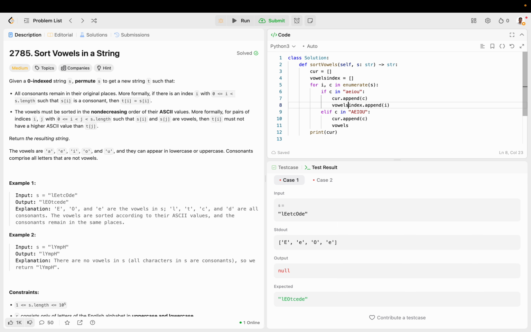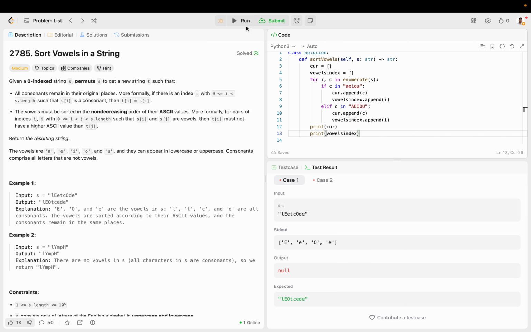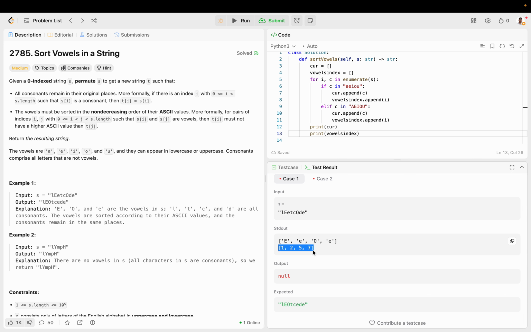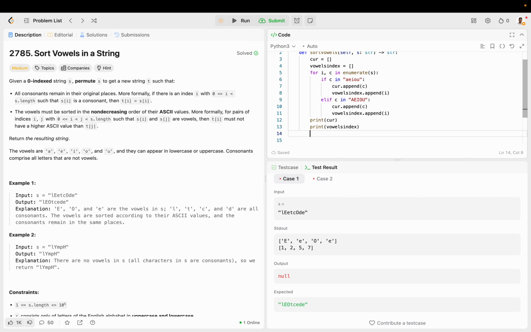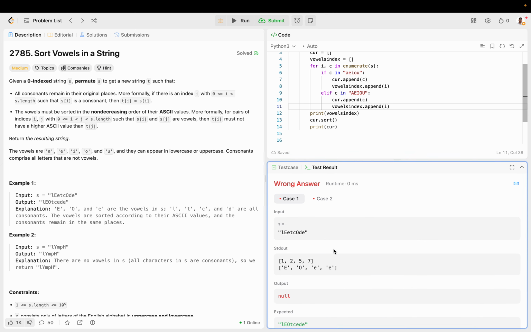Vowels index.append I. Now you know where to place them because you go according to the indexes in the list. So 1, 2, 5, and 7 are supposed to be in different order. So 1, 2, 5, 7, starting from 0, obviously: 0, 1, 2, 3, 4, 5, 6, 7. Cool. So now let's just sort the current first. And then we can just add these to index 1, index 2, index 5, and index 7, and leave the rest of it the same.